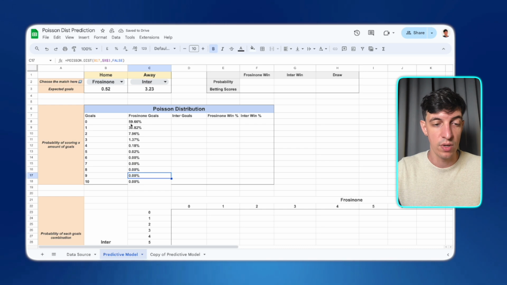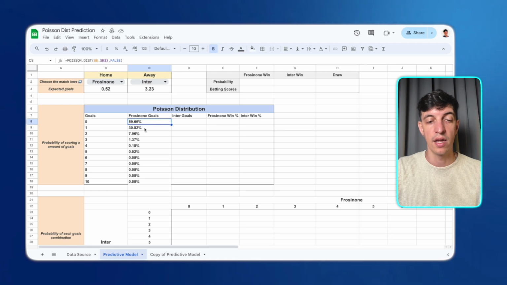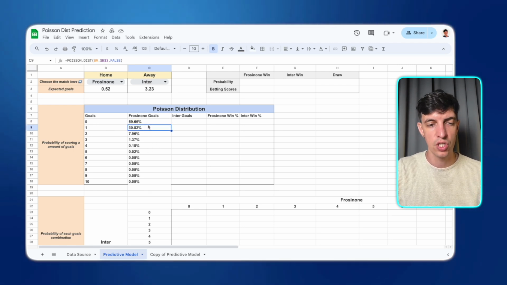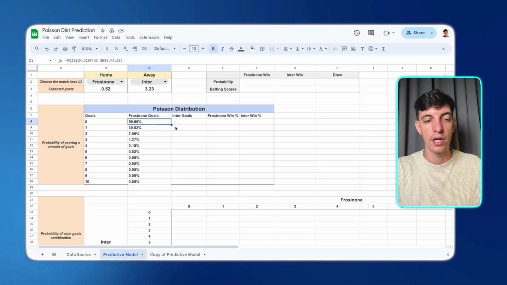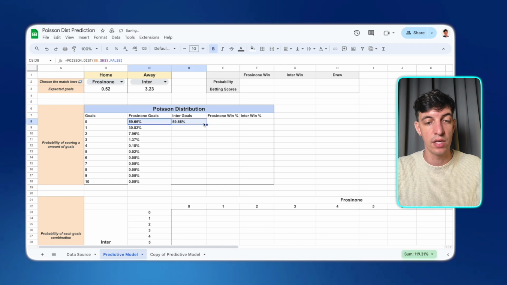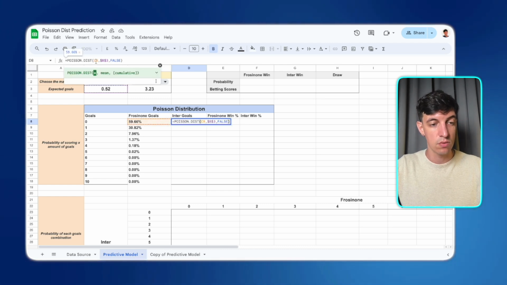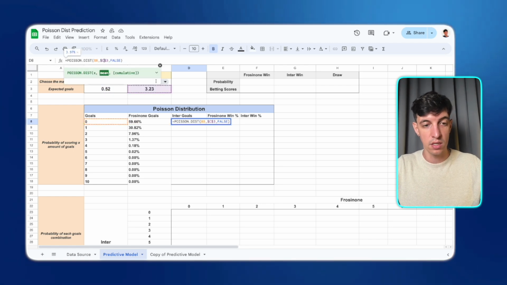Okay, and so basically we've seen all the probabilities. So Frosinone has 59% probability of scoring 0 goals, and then 30% of scoring 1, and so on and so forth, which kind of makes sense connected to our result that we got before. And now I'm gonna drag the same formula for Inter as well. Obviously need to change some values in here. So this one here will stay B8 and B3 will become C3 instead.